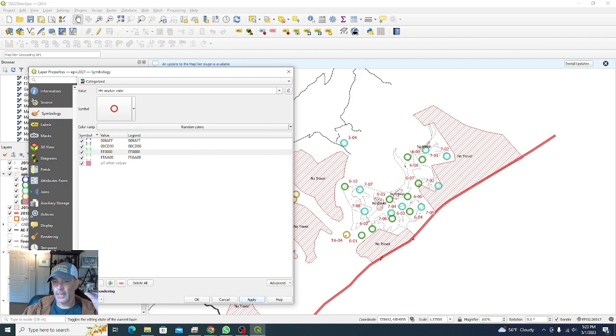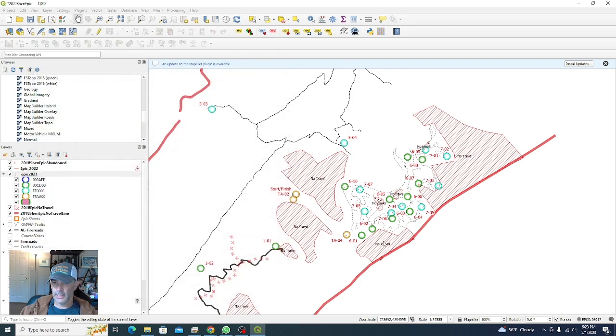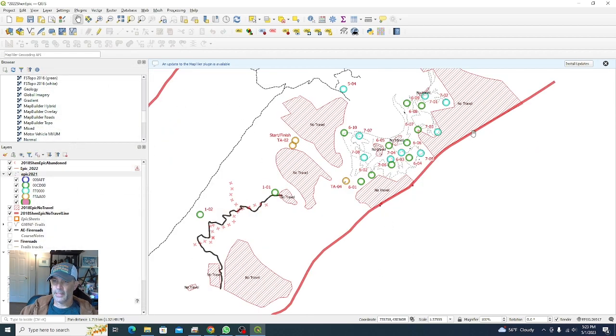I can change the size. You can see each one is labeled. I can change the way the label looks on all of my checkpoints. So you can graphically start to change the way things look. Same with my travel areas here. If I wanted them to look slightly different, I could change my layer. I can change the way these look.